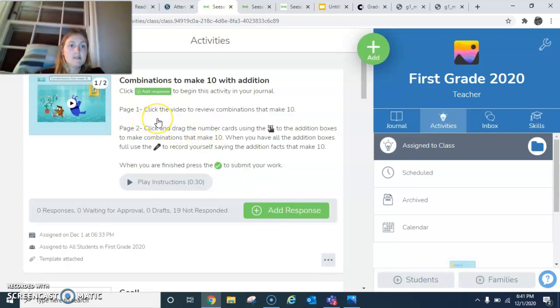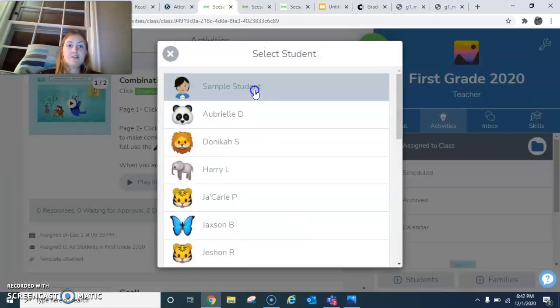First, I'll read you the directions. Click add response to begin this activity in your journal. Page 1. Click the video to review combinations that make 10. Then you're going to have to click to page 2. Click and drag the number cards using the hand to the addition boxes to make combinations that make 10. When you have all the addition boxes full, use the microphone to record yourself saying the addition facts that make 10. When you've finished, press the check to submit your work. And when you go to do this assignment, you need to click this button and it will read you the instructions again. So I'm going to show you how to do it.